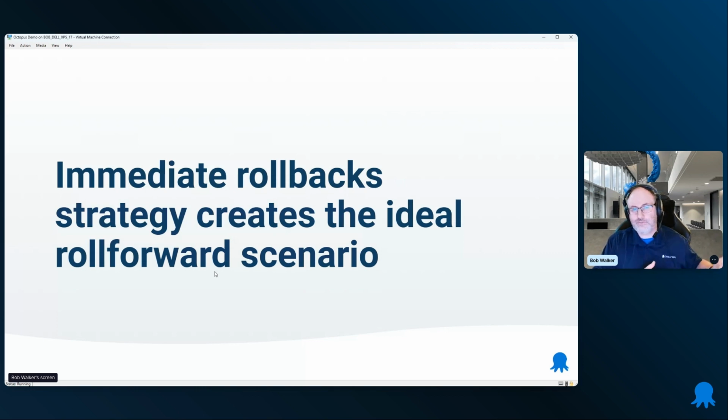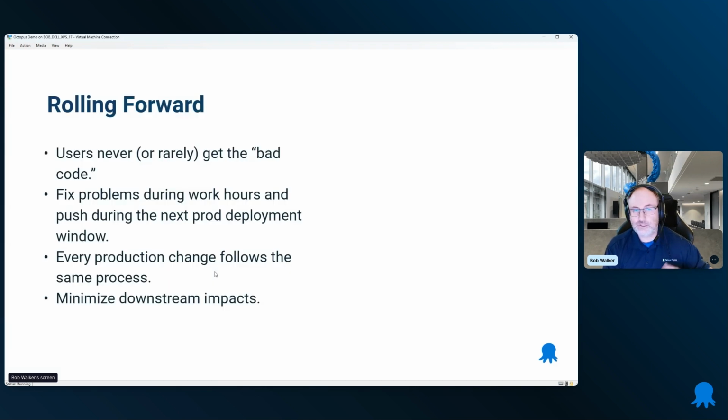And here's the funny thing about this: if you adopt the blue-green deployment pattern, the stage deployment pattern, you have that immediate rollback scenario, but you have actually created the ideal roll forward scenario. Because if you think about it, users never, or very rarely, would ever get access to that bad code.